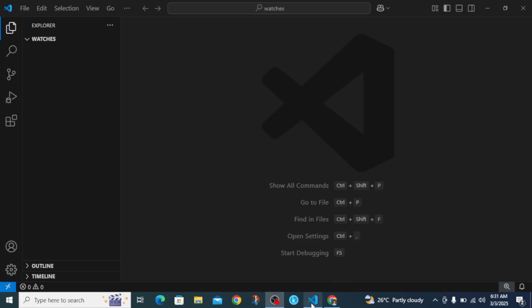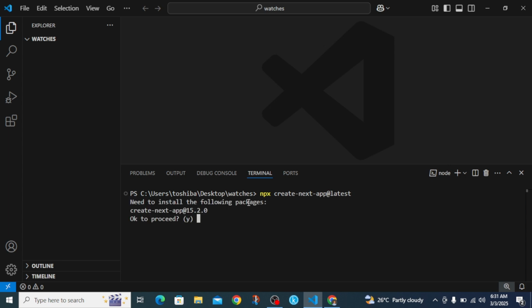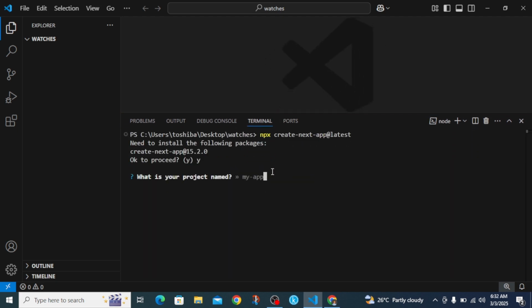I have my empty VS Code right here, and of course the first thing we have to do is to install Next.js. So I'm going to open my terminal, Ctrl J. Then after that I'm going to say npx create-next-app@latest. Enter. Yes. What is my project named? I'm going to leave it as my-app.